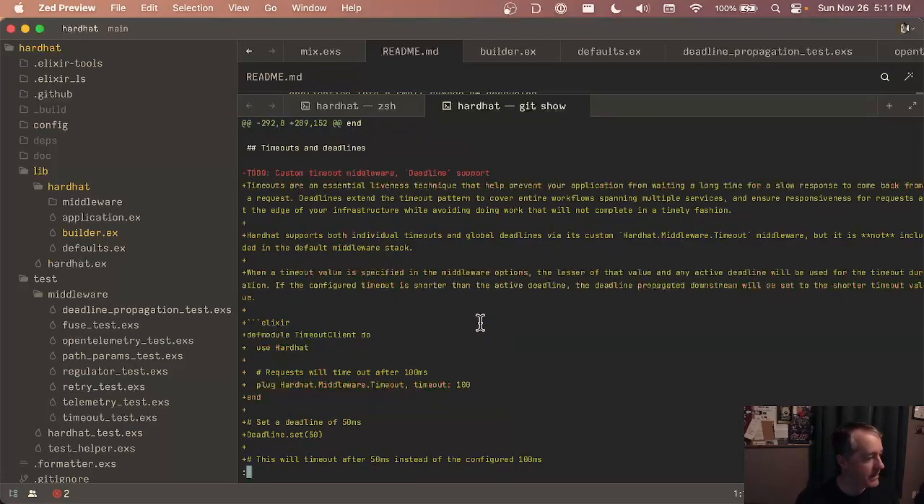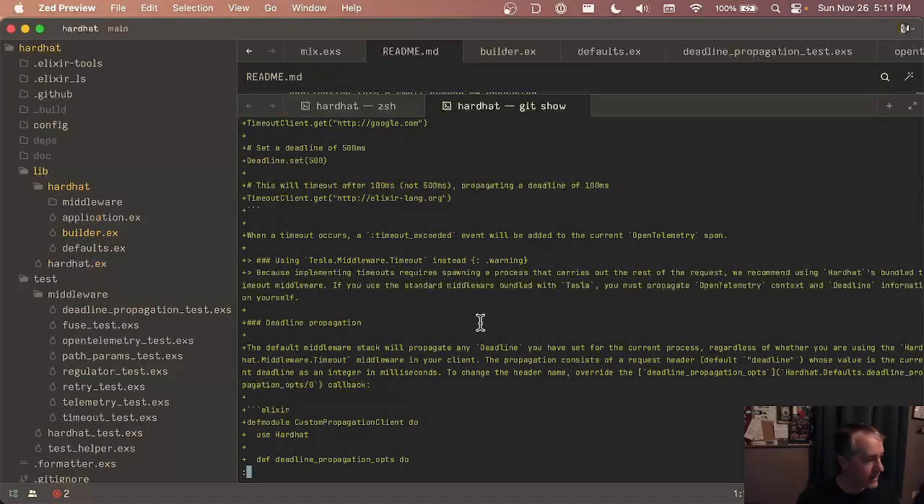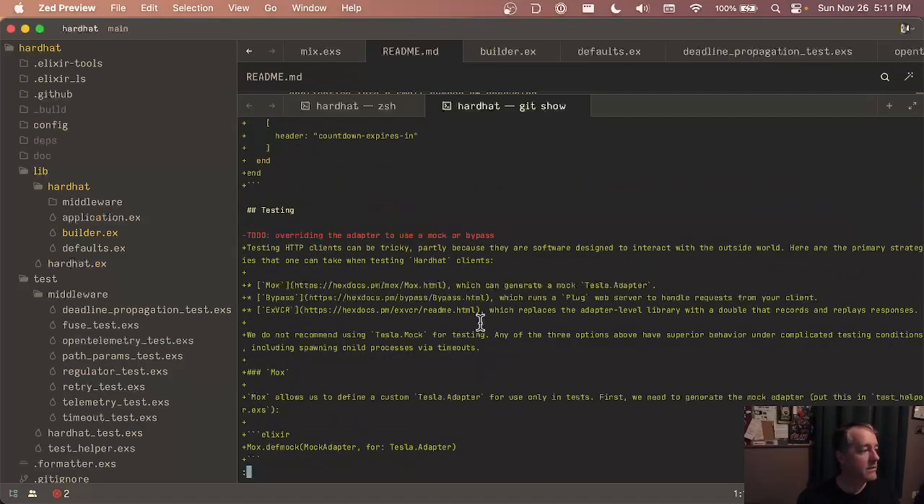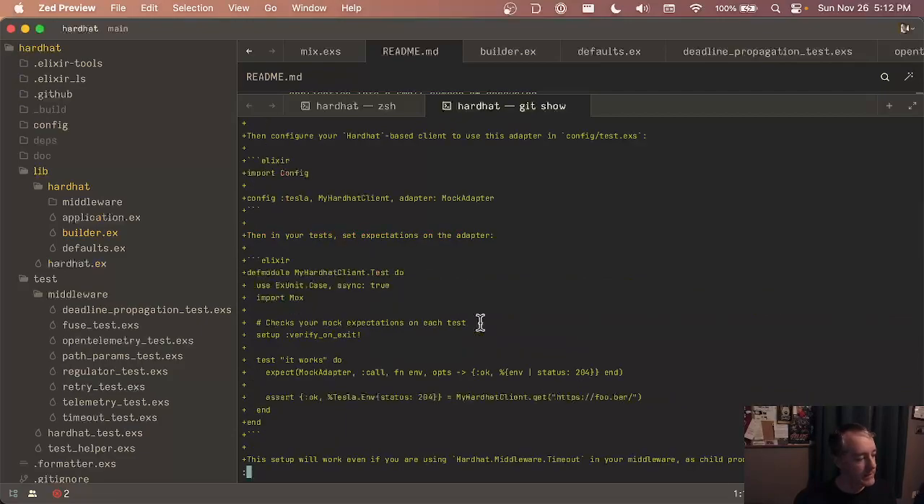Okay, and let's see. I filled out the section about timelines, timeouts and deadlines. Sorry, conflated those two things. And talked about deadline propagation and testing. And testing was hard, I think, to write about because everybody wants to test differently. I just listed 3 things that I've used successfully in the past. If you have any comments on that, I would love for you to open issues on the repo.